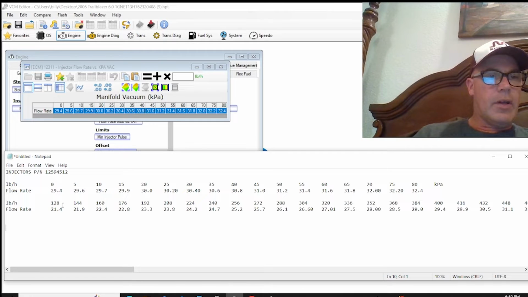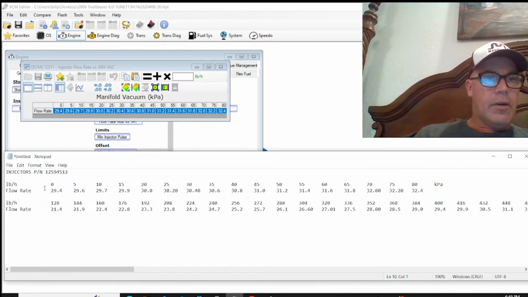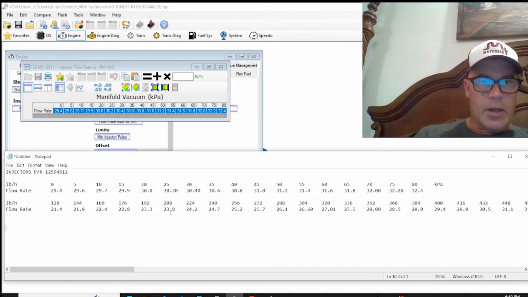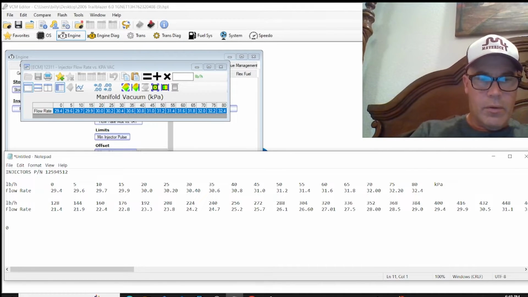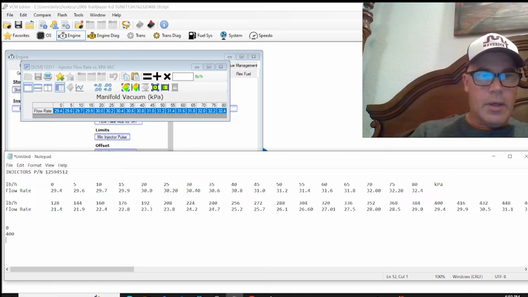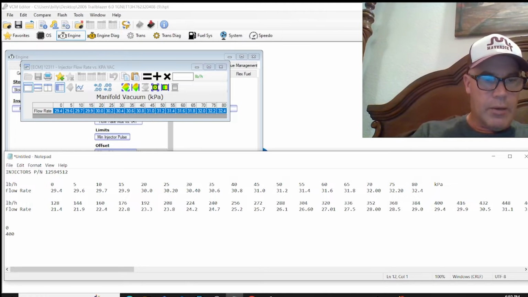So what we want to do now is look at your flow rate and find a correlation between these two tables. You notice here at 0 kPa we have a flow rate of 29.4 pounds per hour. If we go on this bottom line and find 29.4, we can see that it's a pressure delta of 400. So I'm going to put that in here: 0, 400, and it's 29.4.